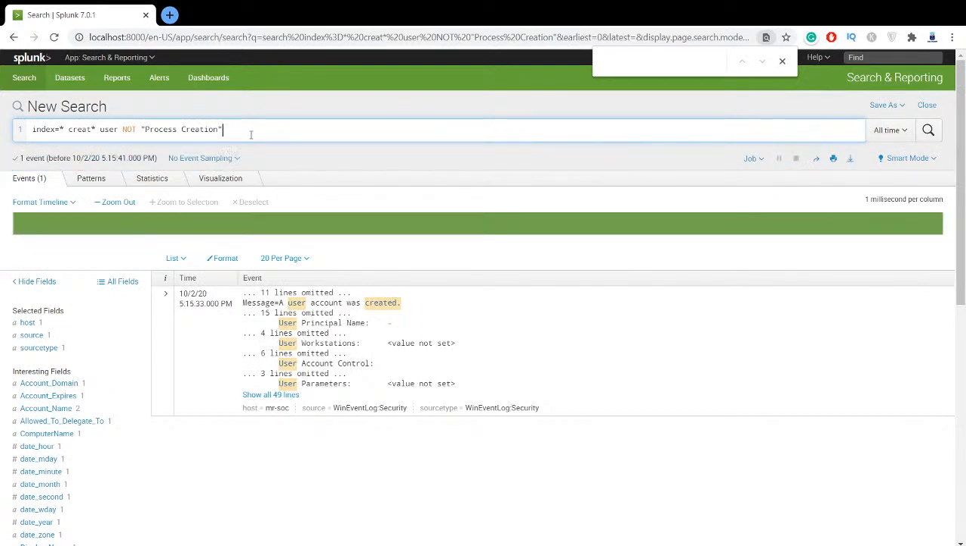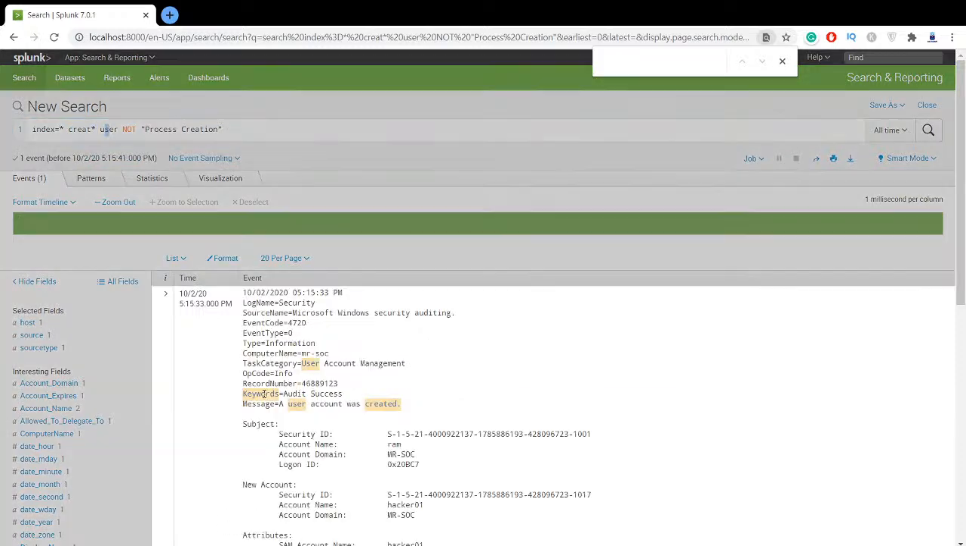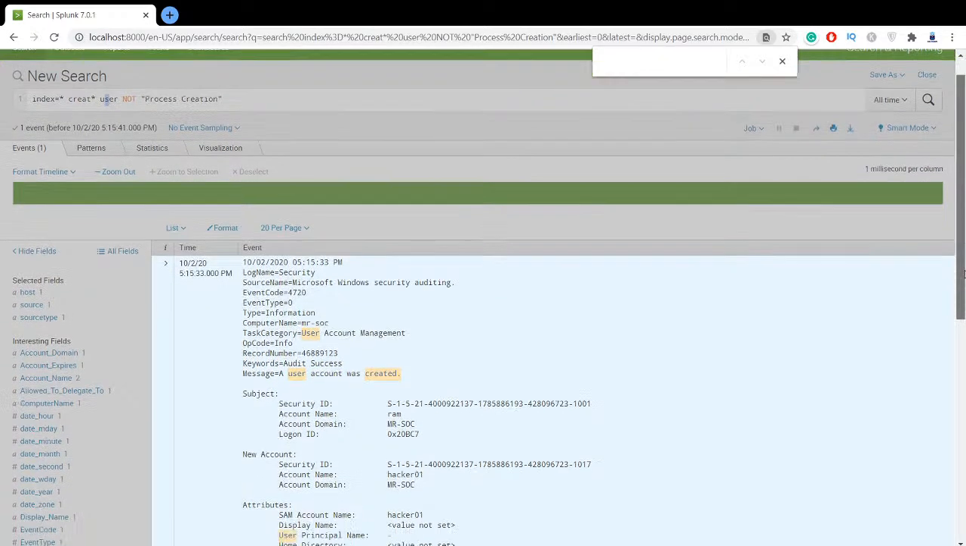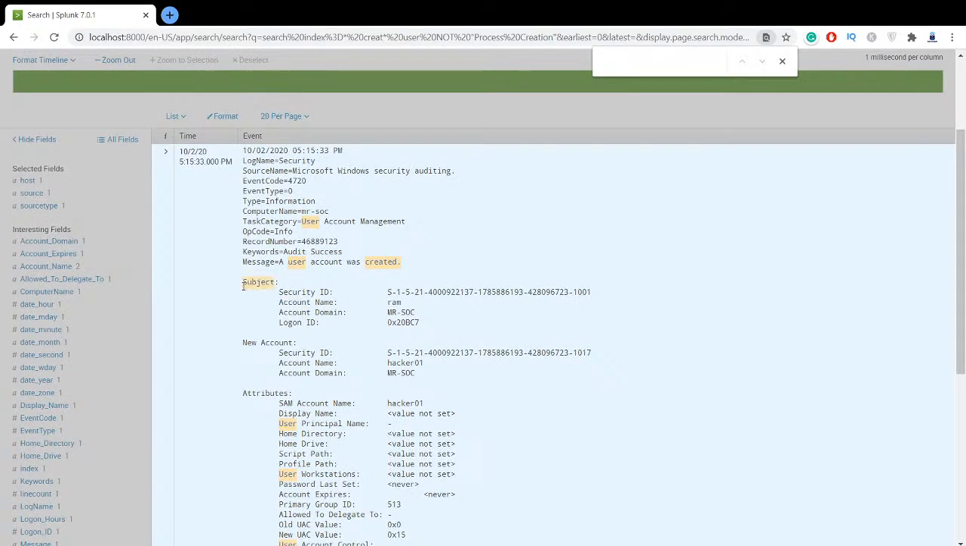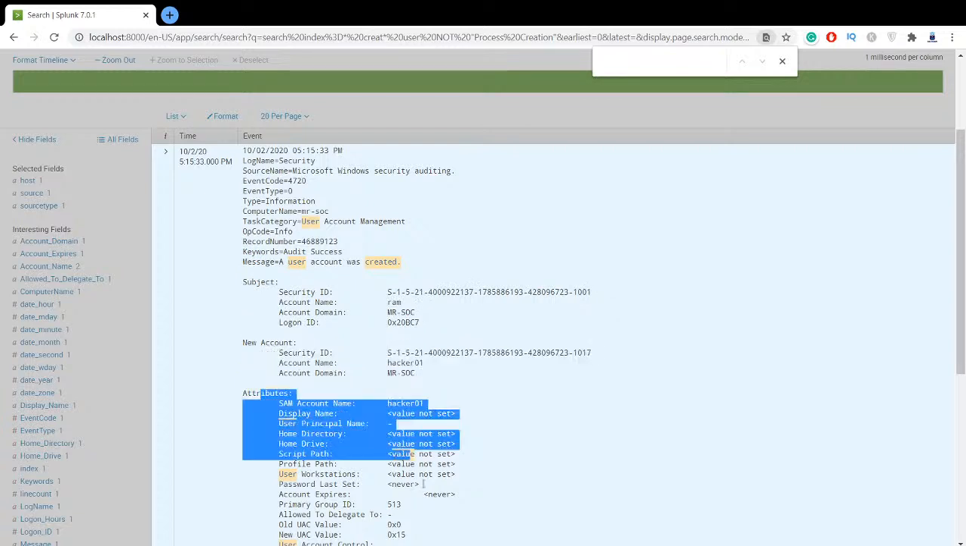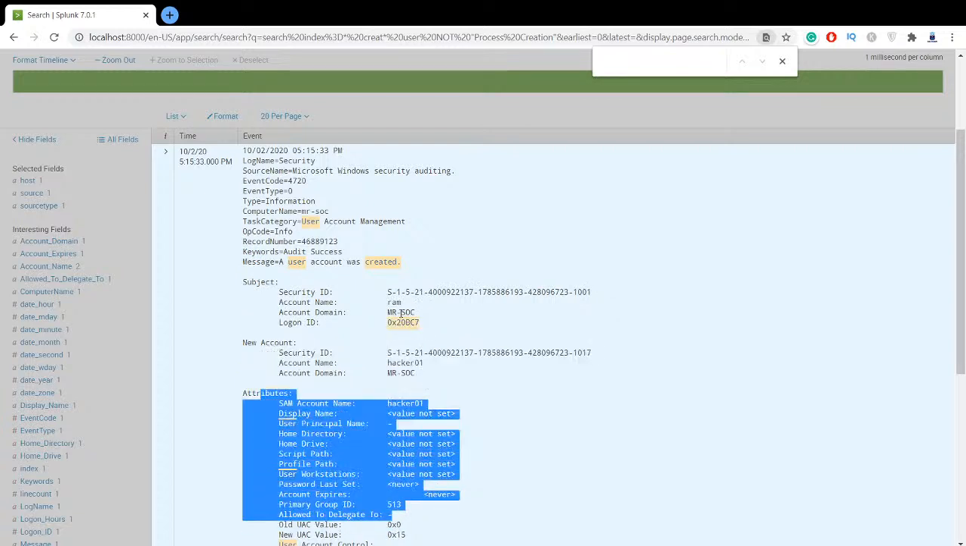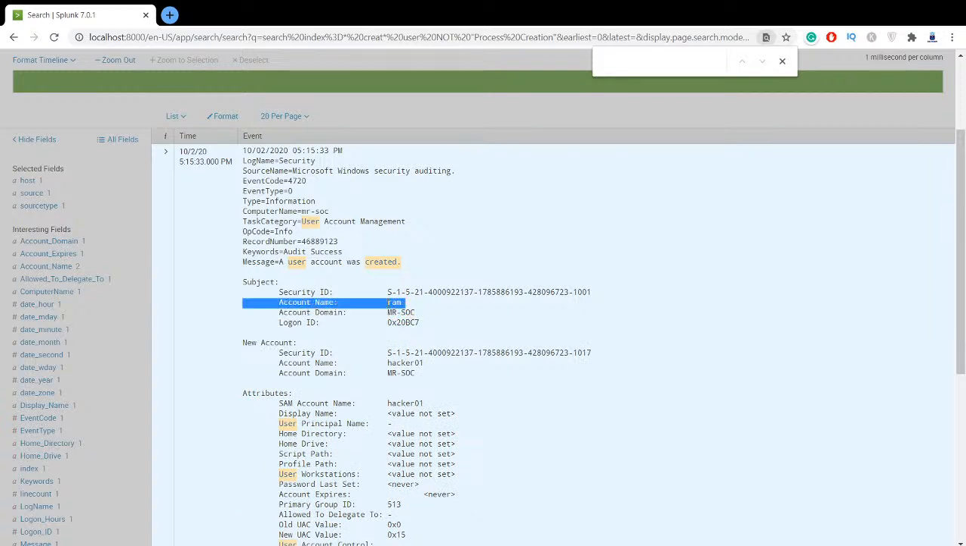See, we ran the same search with the keywords create and user, and we get something. A user account was created. So under subject, we have the source user, and a new account, which shows which account we have added. This is the property of that account. So we can see this account was added by source user Ram, and what account was added?